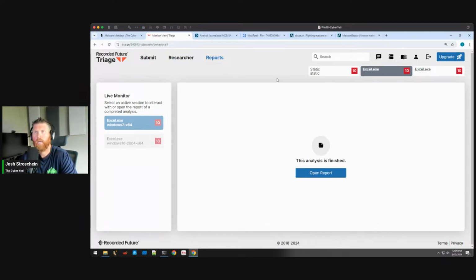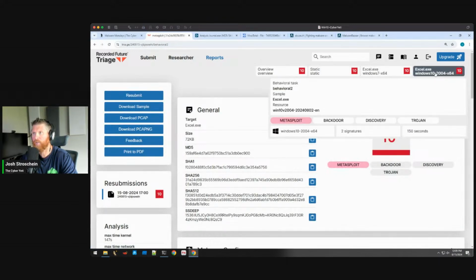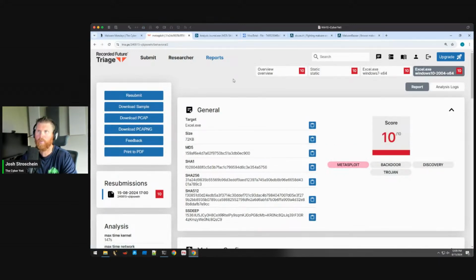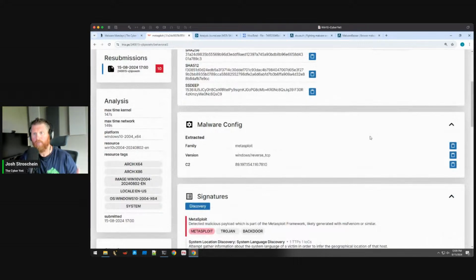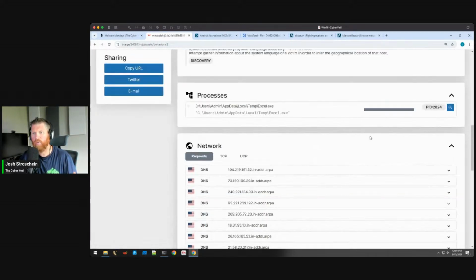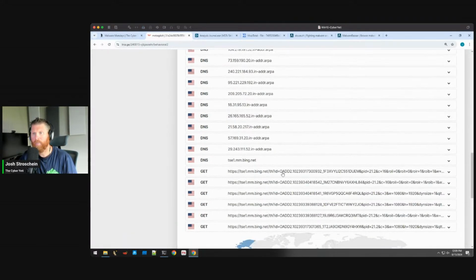Just to circle back on the last thing, here we have our excel.exe. So now we have kind of full 10s across the board. So this was a perfect performance by excel.exe. A little bit better tagging now that this executable has run. And of course, we have all of the behavioral data that we were missing before. So we have GET requests and DNS requests, if there were any. Doesn't look like there was anything in particular.